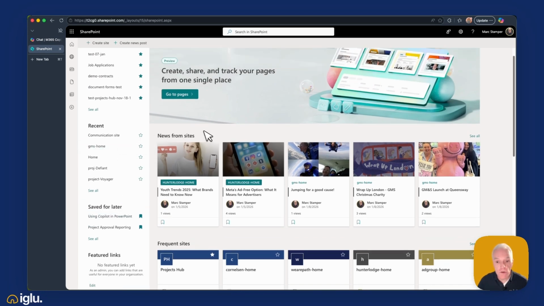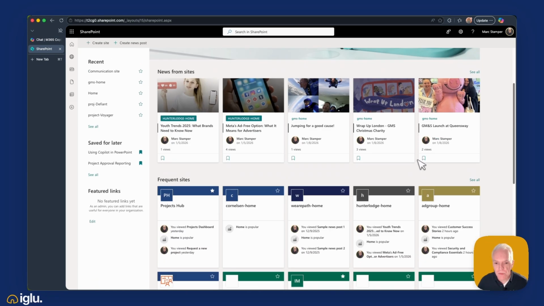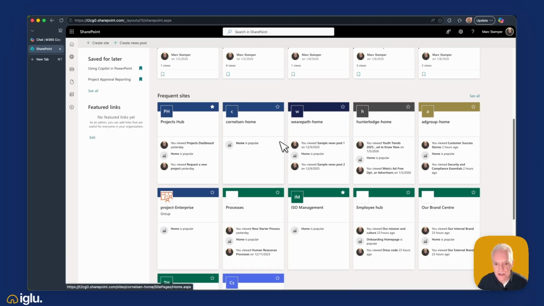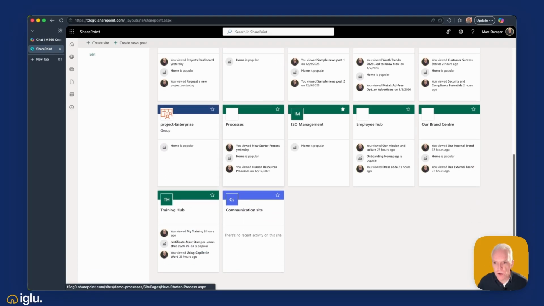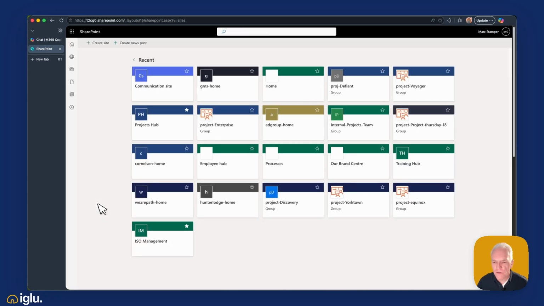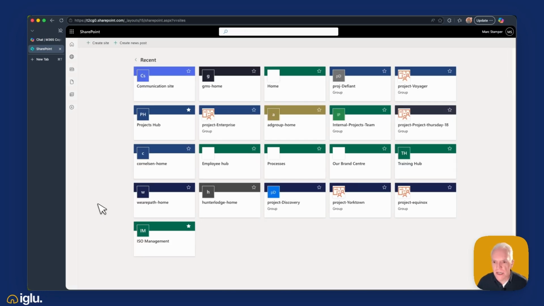If there is news being published from any of your sites, they will show up here as well. So I've got a list of news items from sites. And then again, down here within this main page, I've got my frequent sites that I can quickly jump off to. But what I'm going to do, I'm going to click through and I'm going to look through one of my recent sites and we'll take a look.